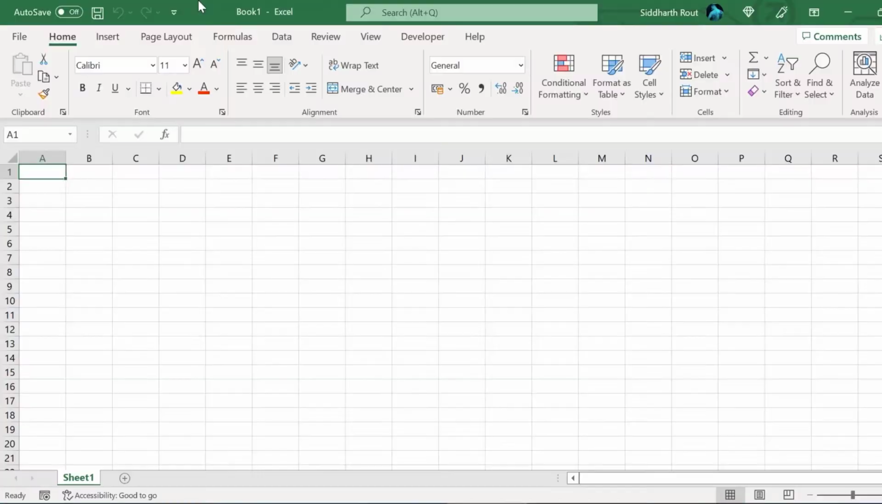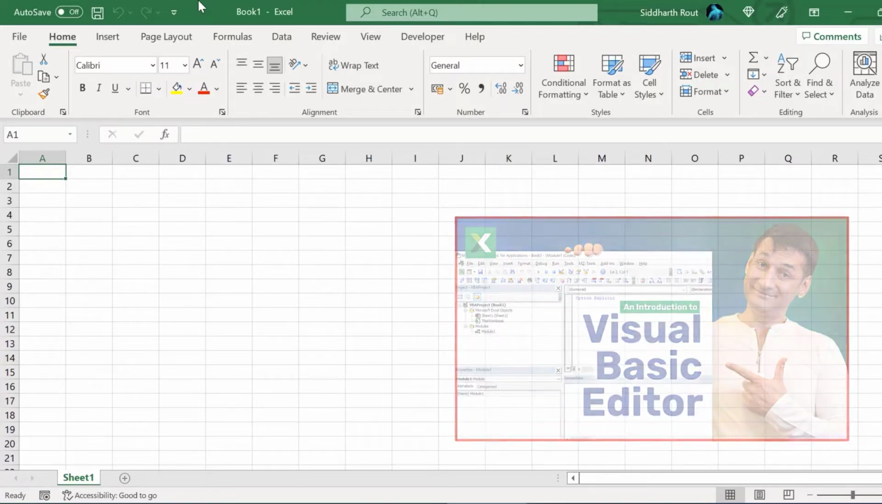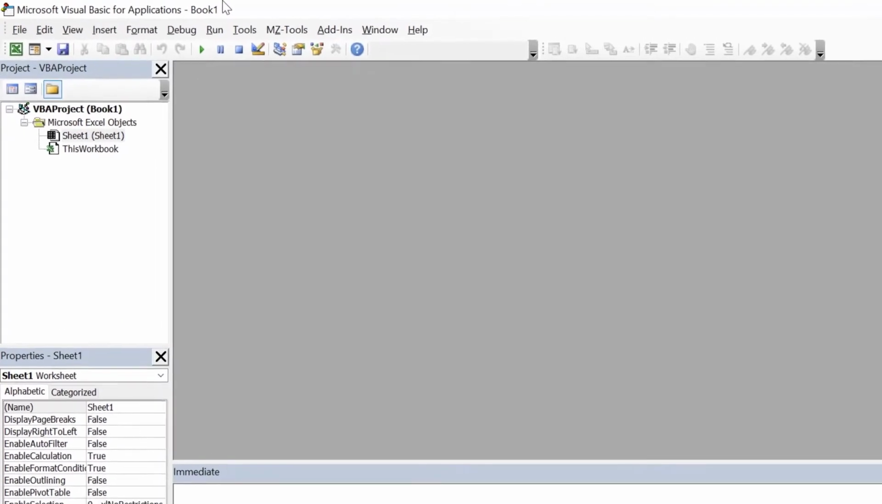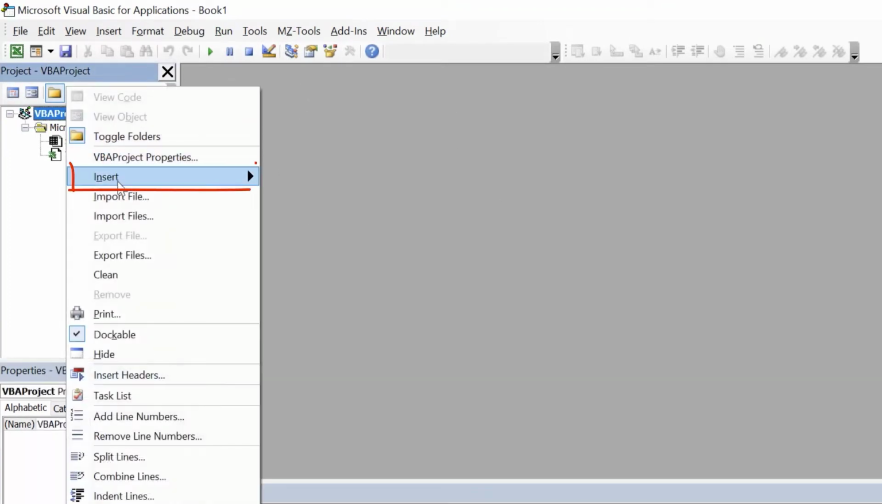Right, let's take an example of a fruit vegetable vendor to understand this in a much better way. We will now launch the Visual Basic Editor. If you're not sure what Visual Basic Editor is, then I recommend watching the video Visual Basic Editor and Introduction. We will press the shortcut key Alt F11 to launch the Visual Basic Editor. Once the Visual Basic Editor is launched, right-click on the VBA project and under Insert, click on Module.